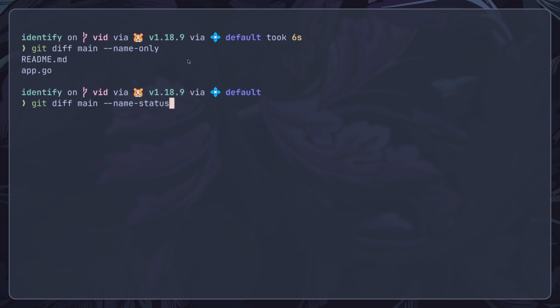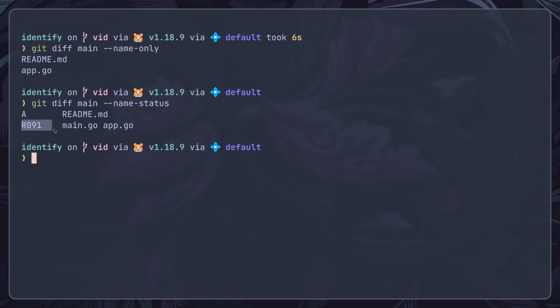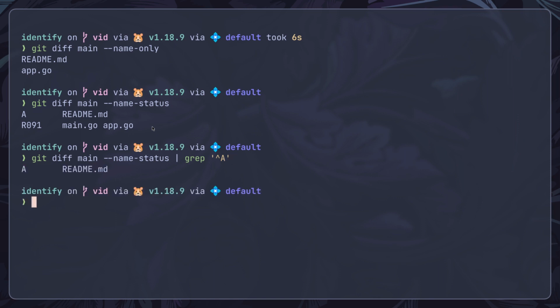So name-status is going to be very similar, except now it's going to tell me what exactly happened here. So in this case, A means it was added. Readme was added. And I can see that this is a rename, so main.go to app.go. So I actually find that useful. So I could then again pipe this into grep, right? So I could grep this and say I want it to start with A. Is that going to work? Let's find out. Yeah, hey, it did, right? Okay, great. And then I could go ahead and delete things like that if I wanted to, which I don't.